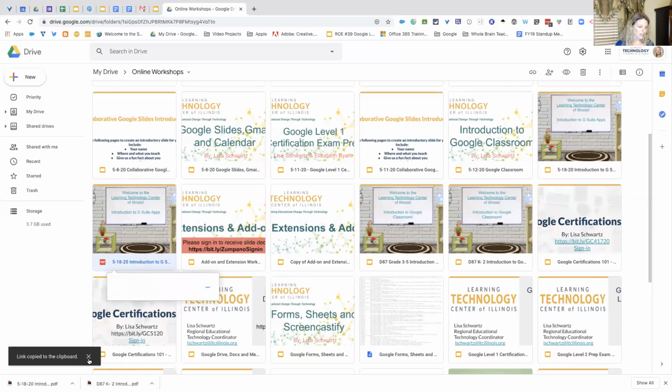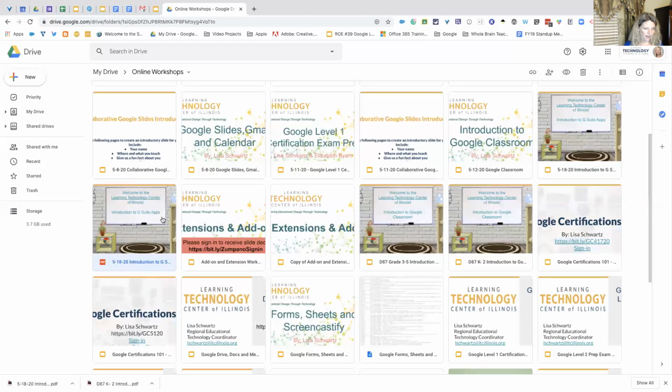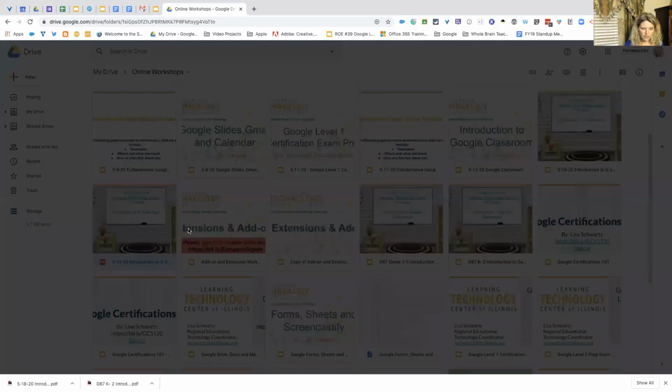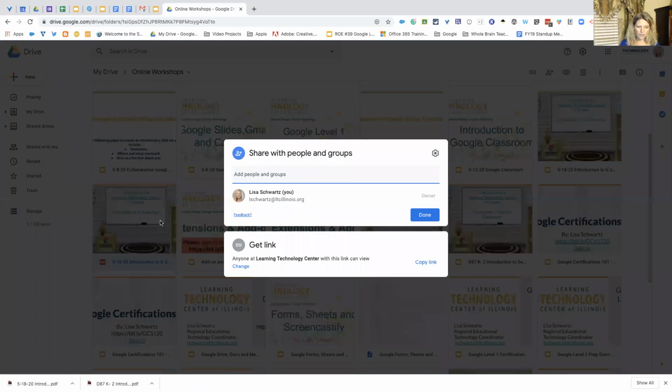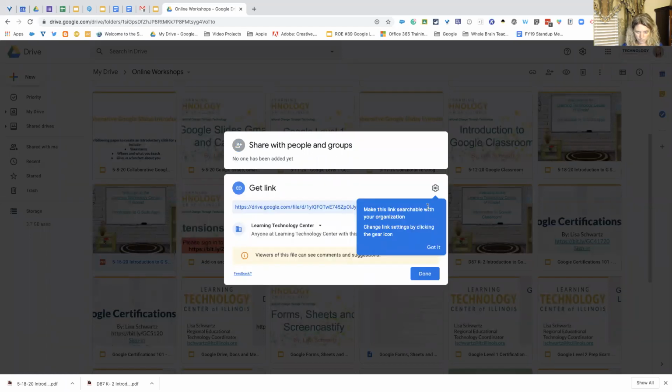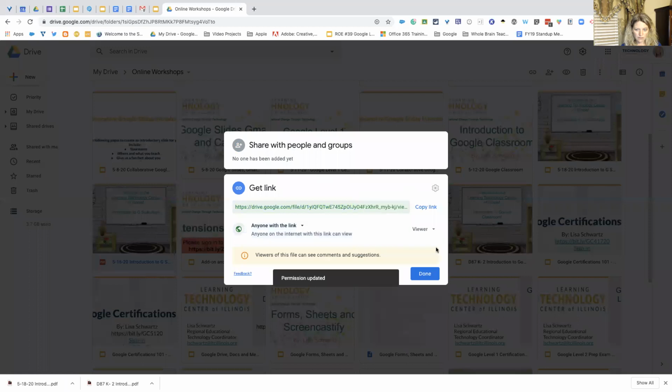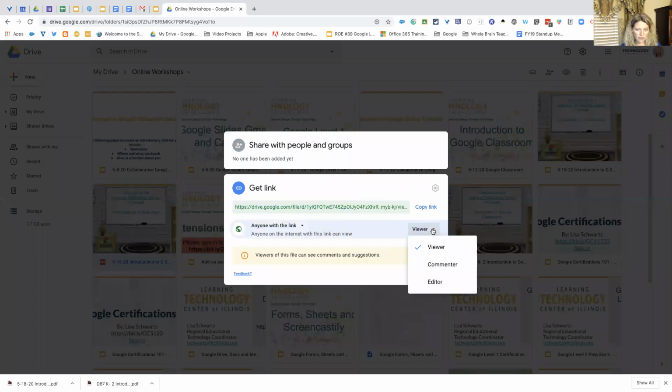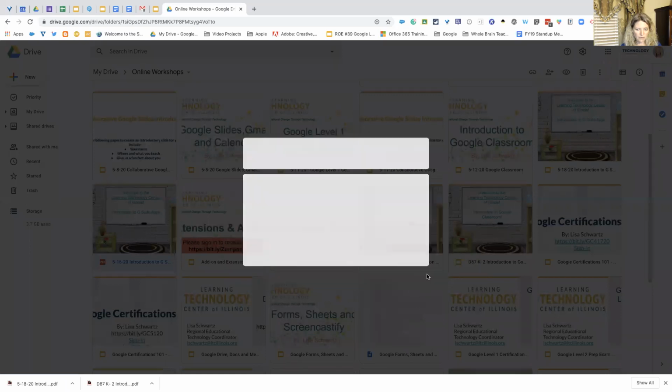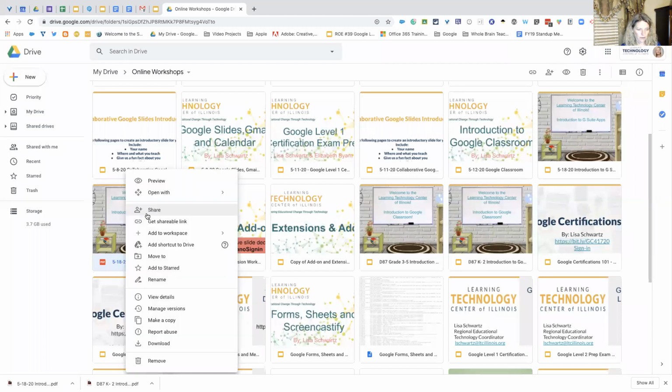It's saying my link's copied to the clipboard, but I need to go back in there and change the settings so that anyone with the link can have access to it. Because right now it's set to the Learning Technology Center. So I can come here and change it. Where it says Learning Technology Center, I'll change it to anyone with the link. And anyone with the link, I'll put you as viewers. And then hit done. Whoops, I needed to copy the link too.